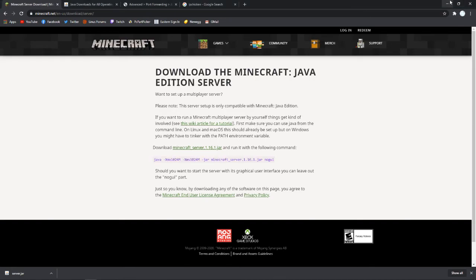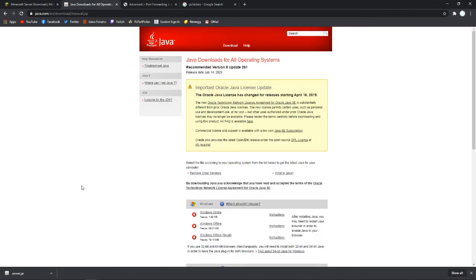Once you've downloaded the server file, go ahead and head over to the Java website if you don't have the most recent version of the Java 64-bit. I can't stress this enough, you need the 64-bit version of Java. This is because the 64-bit version of Java allows you to allocate more RAM than normal on your Minecraft server, which I think is greater than 2 gigabytes. So make sure that you download the 64-bit version if you intend to allocate more than 2 gigabytes of RAM to your Minecraft server.